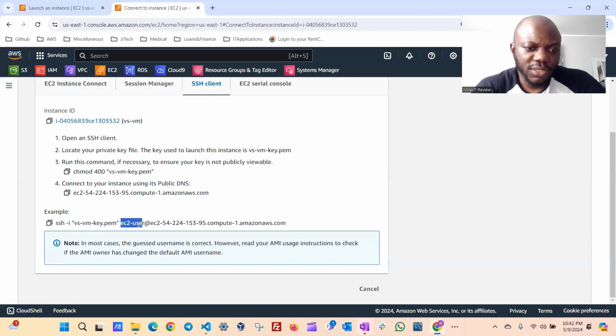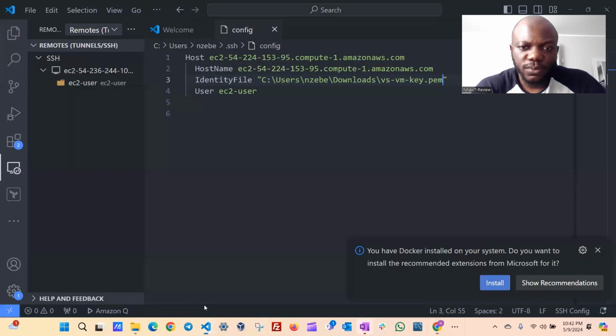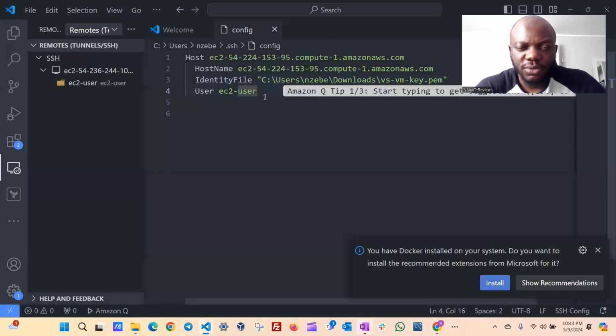So the user is ec2-user. This is the default user when you create an EC2 instance. So we need that user. It's going to use the user and the DNS to log in. So the user is already the same, so we don't have to change that. Once you have all these things set up, you can just save the file. You can do Control S or click File and click Save. So now it's saved.